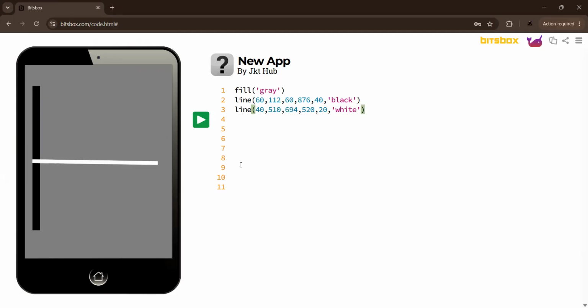Don't forget one of the 6 parameters. So the line has 6 parameters: the first X, the first Y, the second X, the second Y, the thickness, and the color. Now, make sure your commas are not missing. Very important. After every parameter, you need a comma. Writing the color without quotation marks is an error. You can see my colors are written with quotation marks.